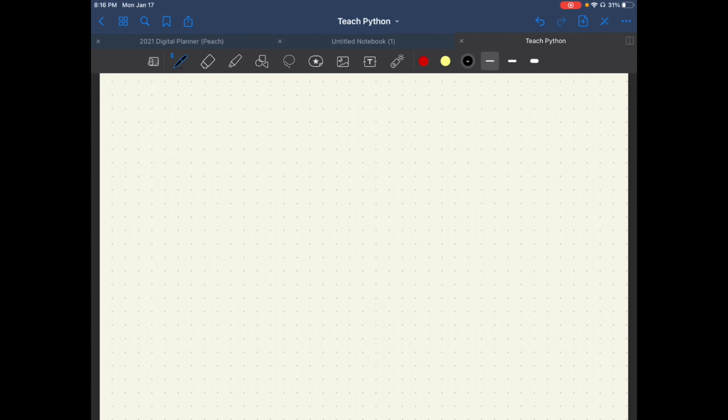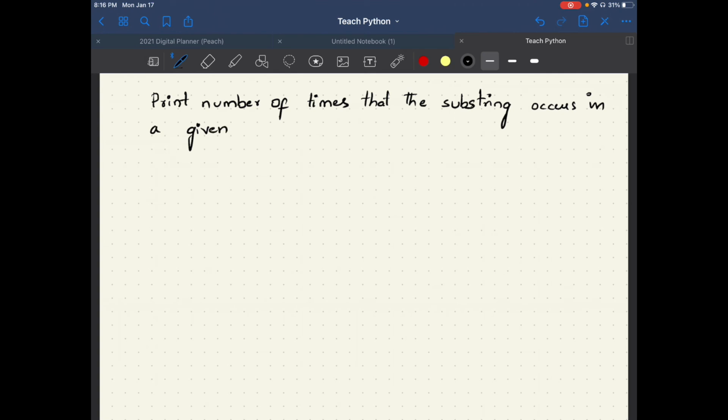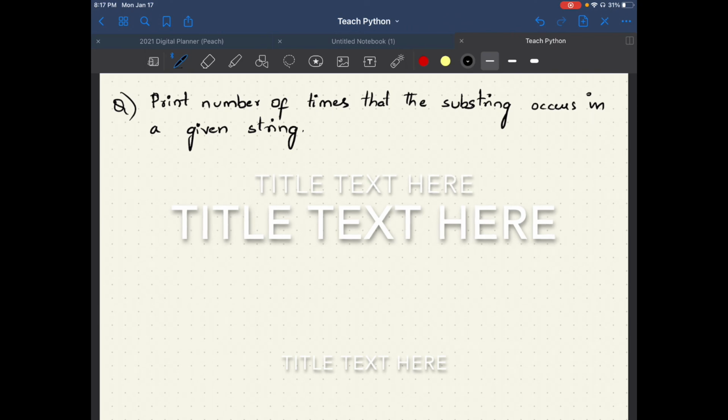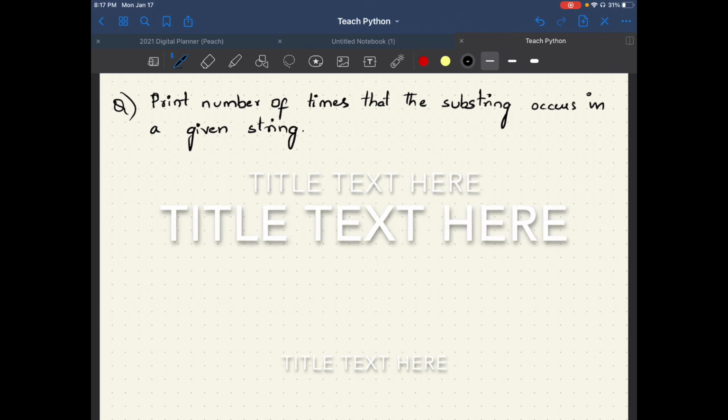So let's take the first program. The first program is: print the number of times the substring occurs in a given string. I'll write it here for you to look at. So this is the program question: print the number of times that the substring occurs in a given string. Let's understand this question through an example.